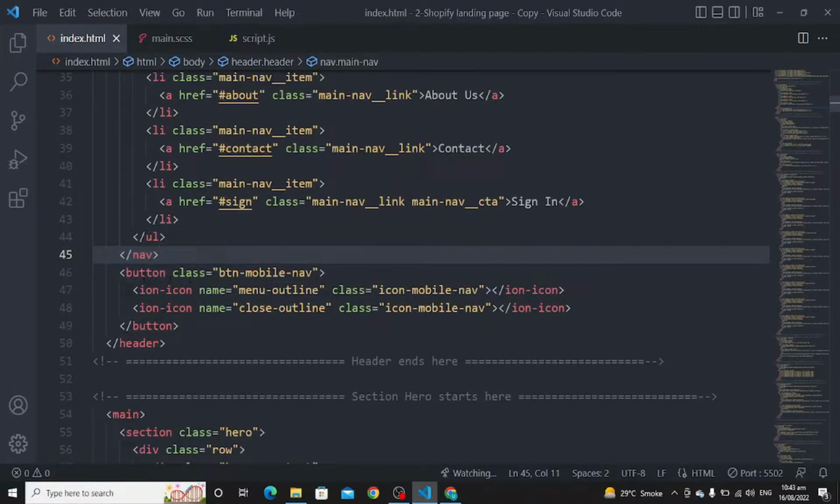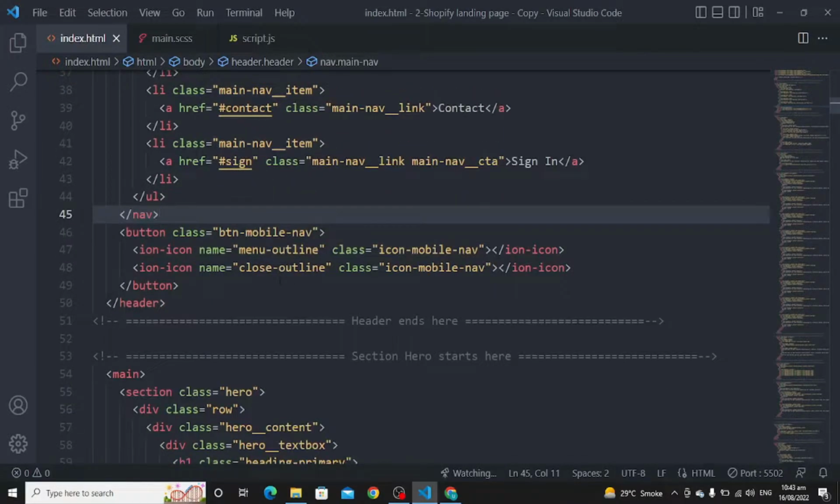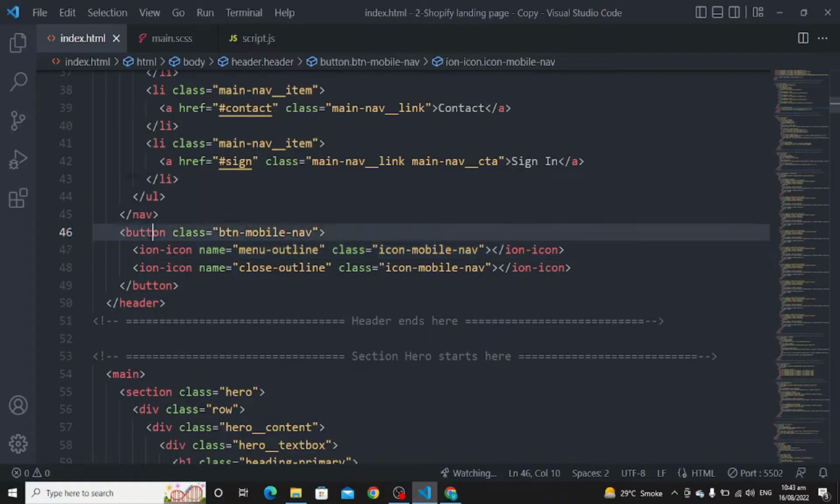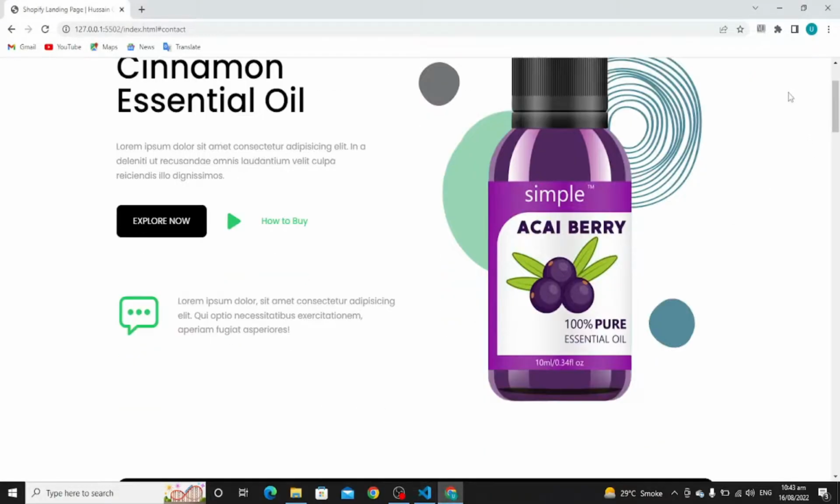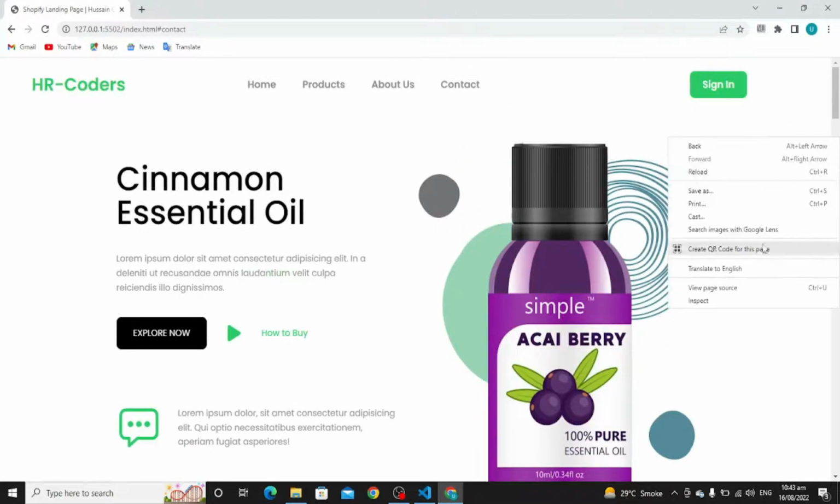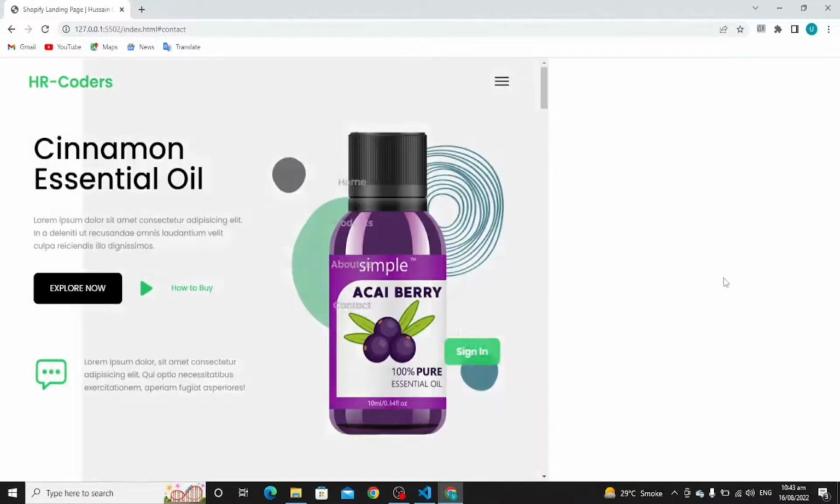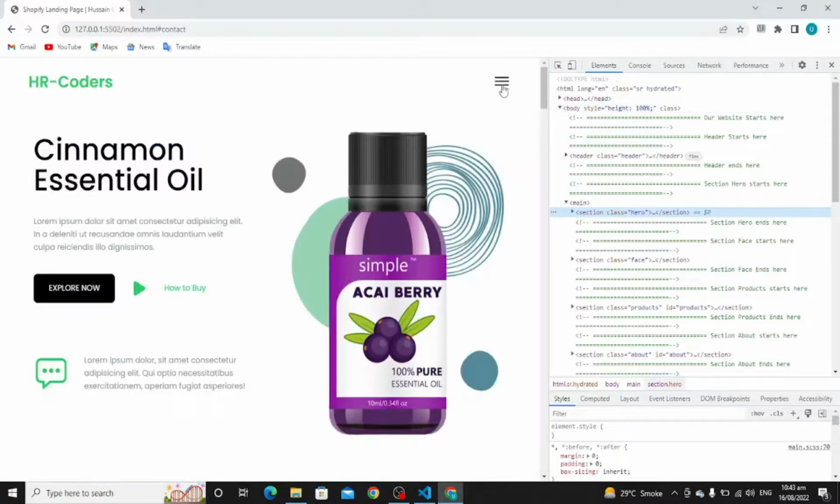This button is for the mobile icon button that we have used. In this button is the menu outline that we will use for this purpose. Let me show you, this is the button. Actually, this is the icon that we are going to use as a button.